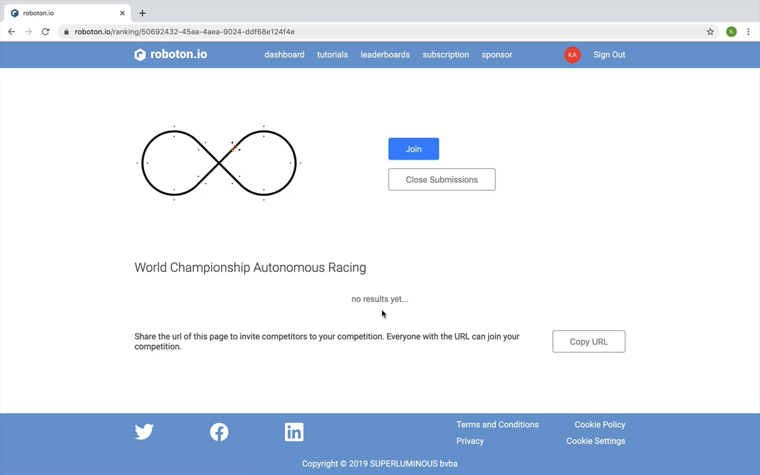Now that the competition is created, we end up on the competition page as seen by the organizer. There are several elements here. In the top left, we see the infinity track that we chose. Next to that, we have a button to join the competition and a button to close the competition. This button is only available for the organizer.